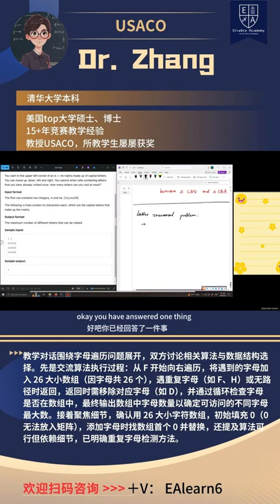Okay, you have answered one thing, which is how to detect a repeated letter. So you said you want to use a size 26 array. Okay. Then I noticed you mentioned something. You said if I'm running into D, I want to add D into the array. But then if I have to traverse back, I'm going to remove D.